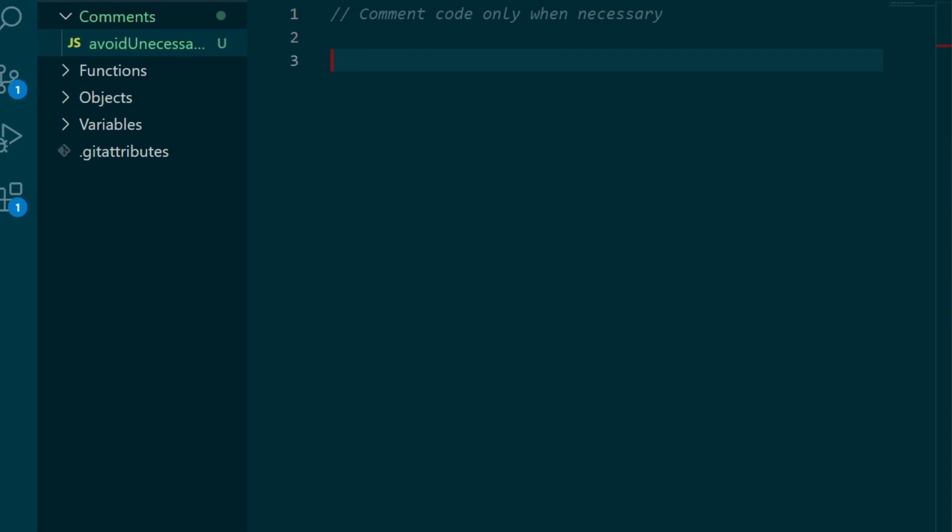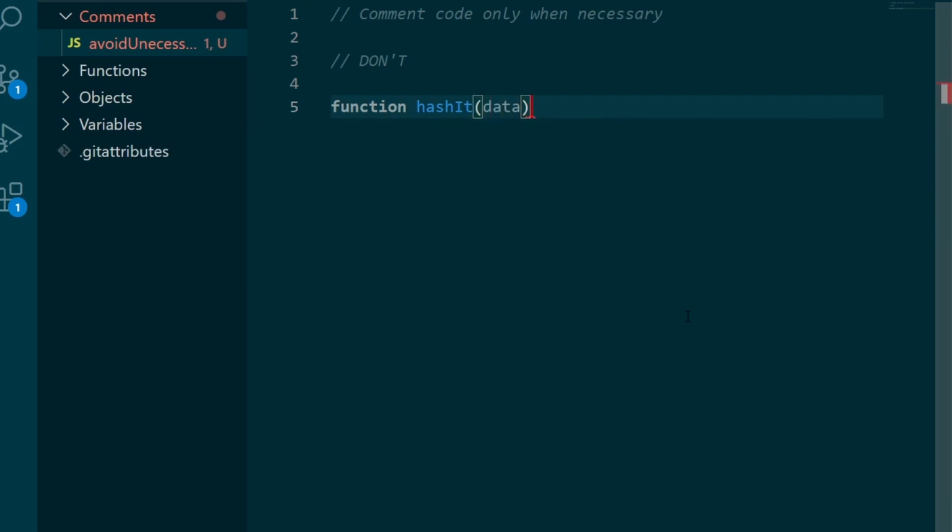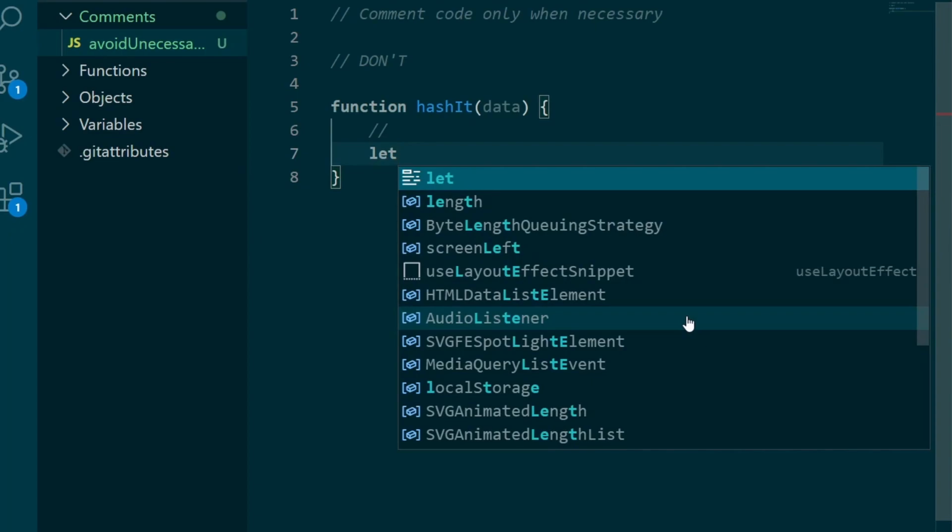First principle, and I think the most important one, is to avoid adding unnecessary comments to your code. If your code is readable, it will not require any extra comments. You should only comment things that have business logic complexity. This will help keep your code base clean and easy to understand.